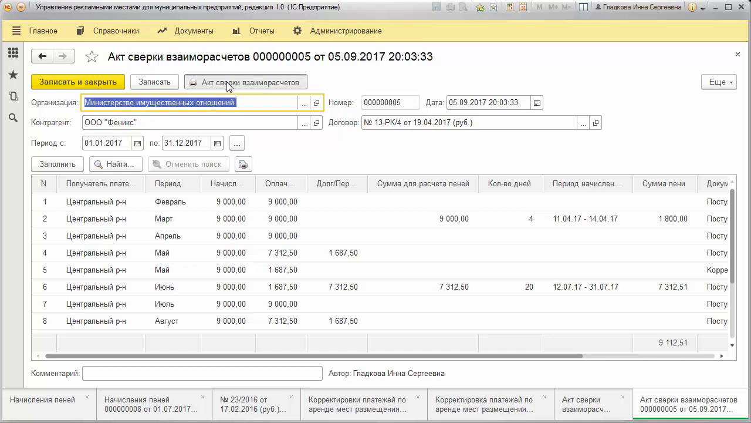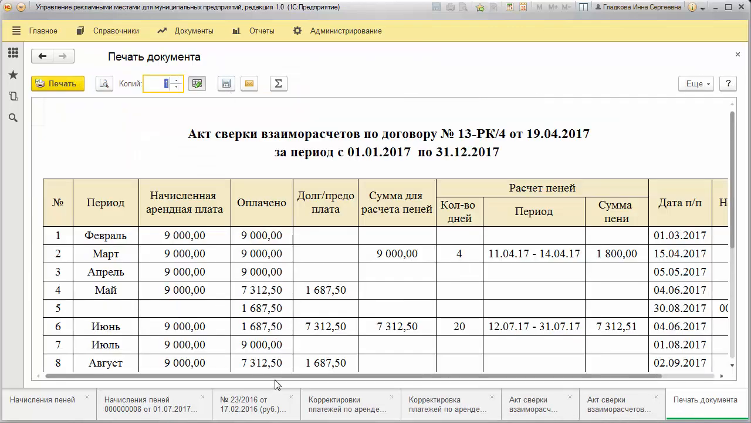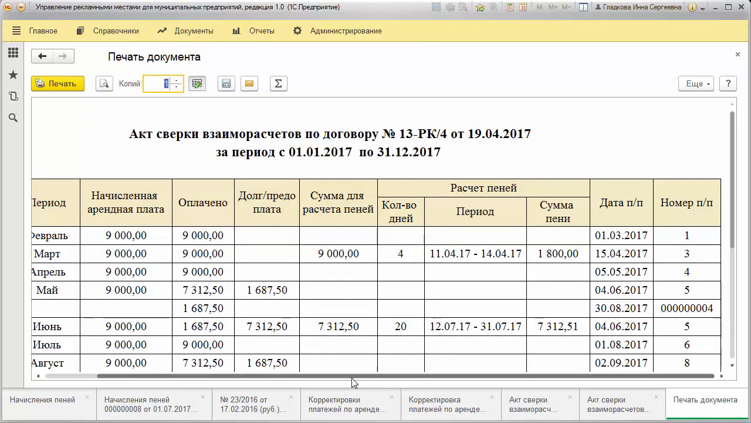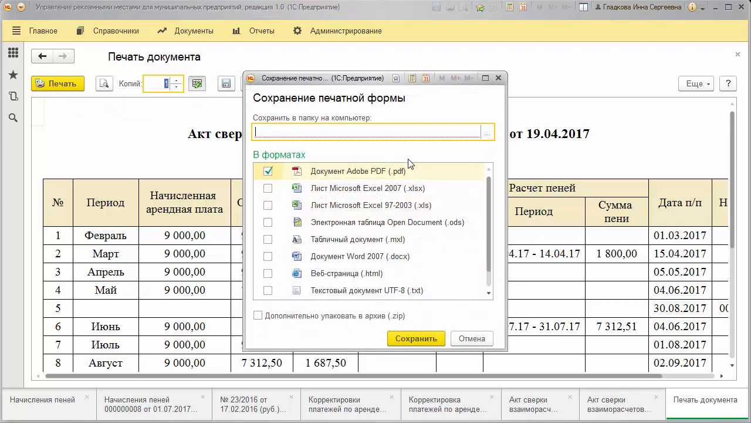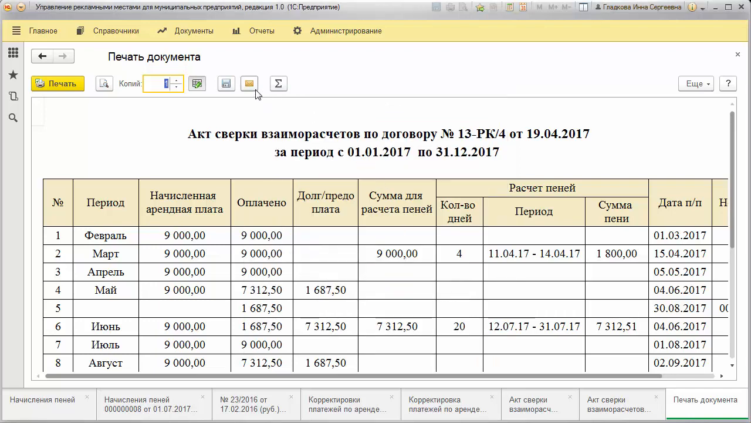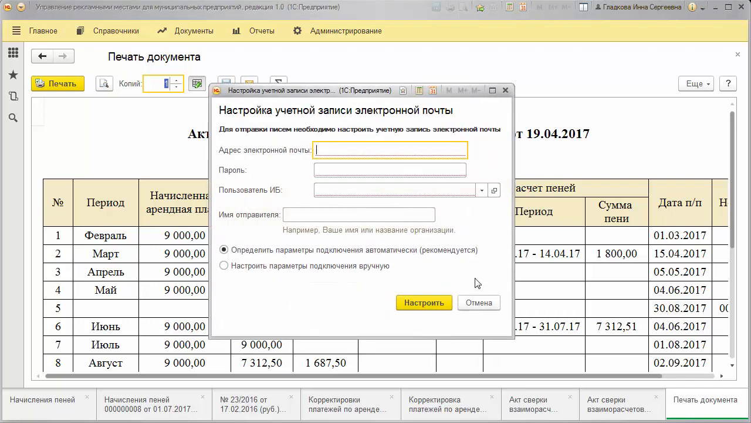In case of social ad placements, the software will recalculate rent payments for leaseholders automatically. This recalculation is performed in the document called Rent Payment Adjustment. The software also features an account reconciliation report, which shows all accruals, payments, penalties, and adjustments. Any document created in the software can be printed out, saved in Excel or PDF format, as well as sent by email directly from the software interface.